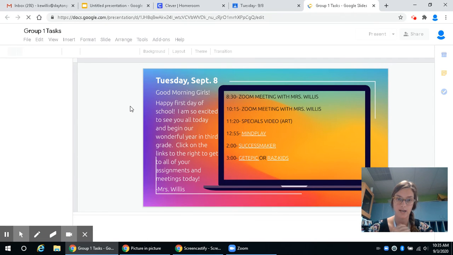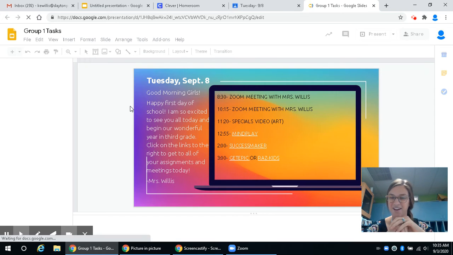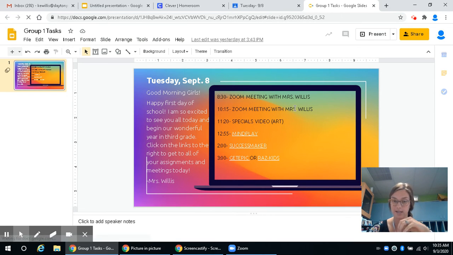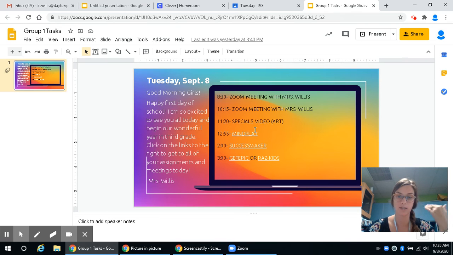And then on the slide, of course, this is just a sample, but on the slide, all of these activities will be active links. So when your students log on and they see, okay, 8:30 Zoom meeting with Mrs. Willis, they will be able to just click on the link and it's going to take them right to the Zoom meeting. Same thing with their specials videos and Mind Play, Success Maker. All of those activities are going to be linked right to the page. So all they have to do is make sure that they're at the correct time, click on what they need to go to, and they'll be there.